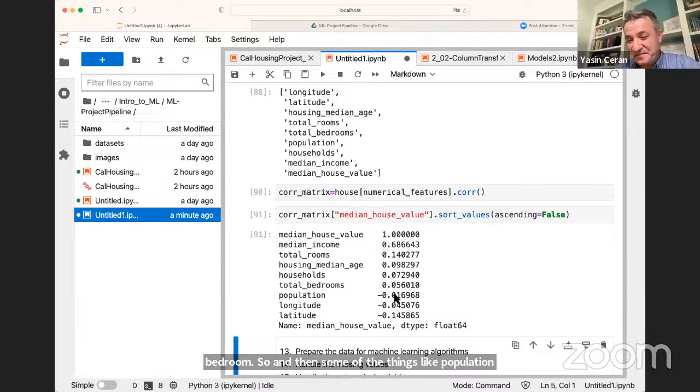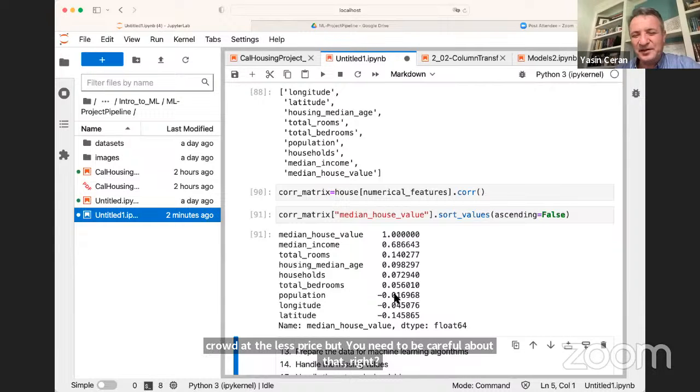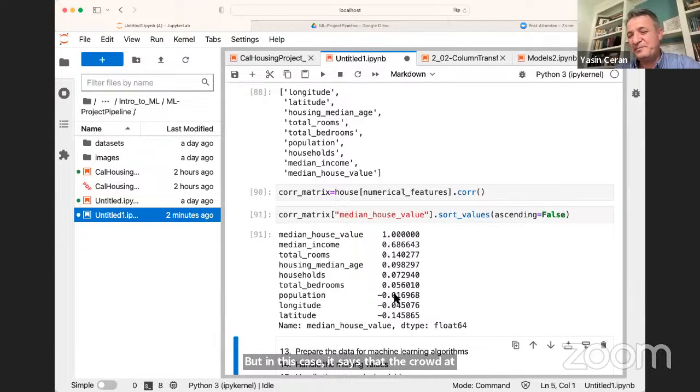And then some of the things like population is inversely correlated with the price. What do you expect? The more crowded, the higher the price. In this case, the more crowded, the less price. But you need to be careful about that, right? In this case, it says that the more crowded the district is, the less the price. Maybe the houses got bigger and more expensive, the fewer the number of people living in the district, right?